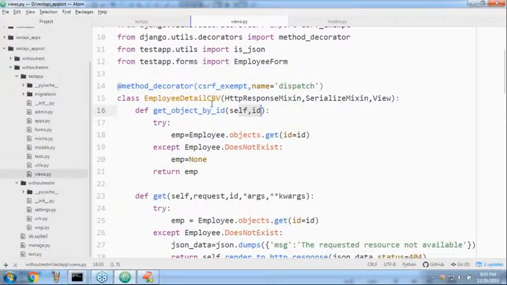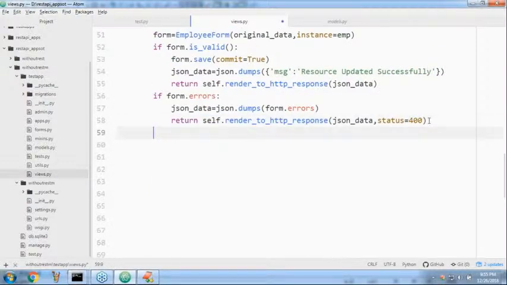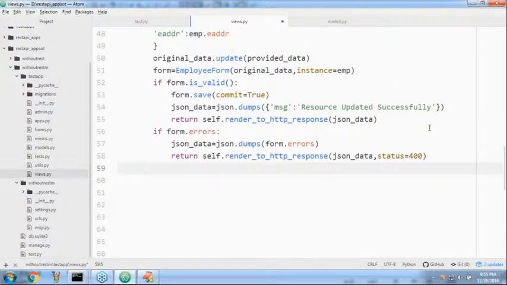First one, most of the code is copy paste only, because we already did create work. def delete of self comma. What is the next code we have to take? Request, star args comma star keyword args. Like we are taking star args, star keyword args. So first, ID must be required here because it should accept ID.